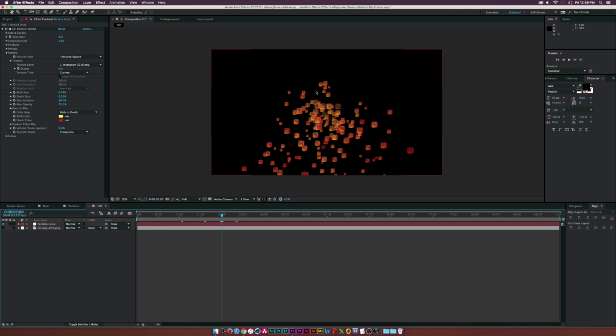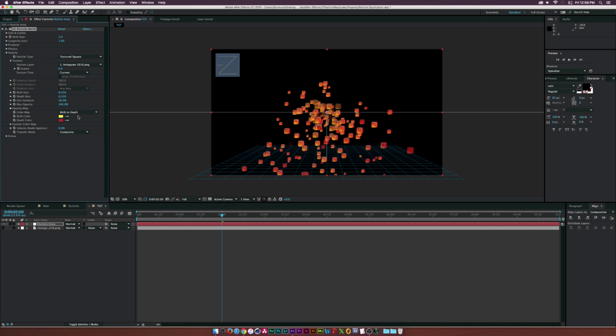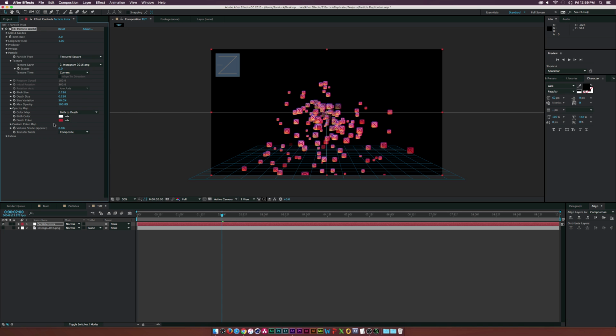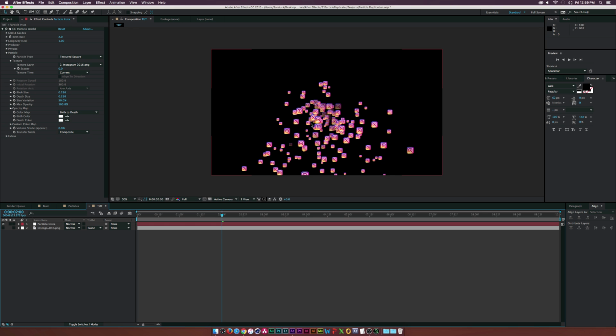Right now this isn't the exact color of our logo, and there are a few issues with it. To clean this up, we can change the max opacity to 100%. And where it says birth and death color, we need to change these to white so we can get the original color of the logo. And as you can see, we have the exact logo, and it's pretty quick.